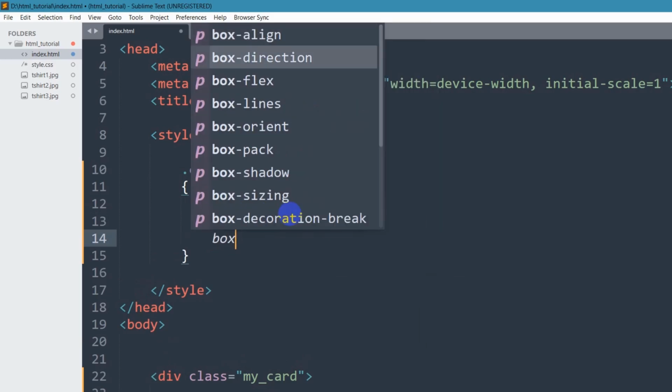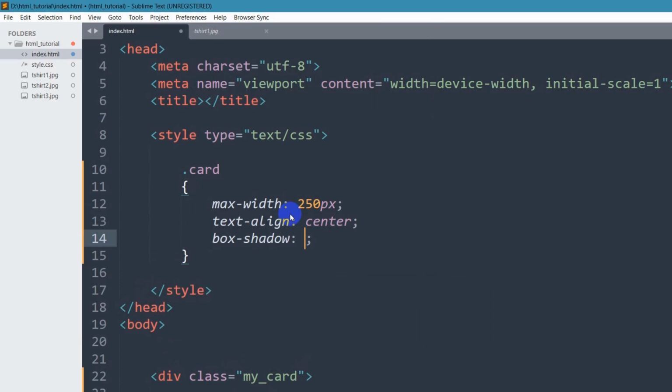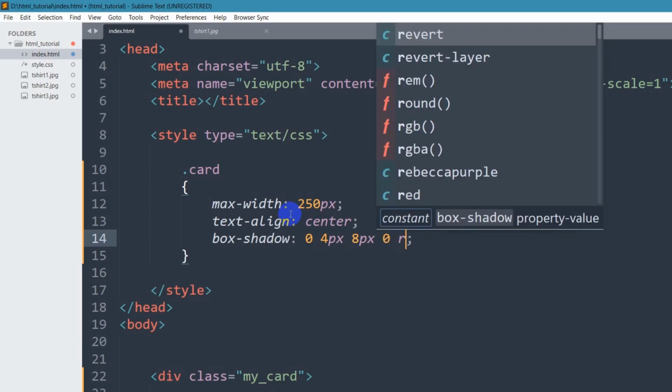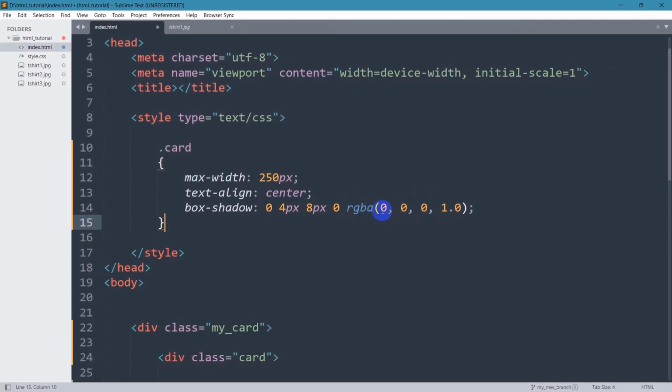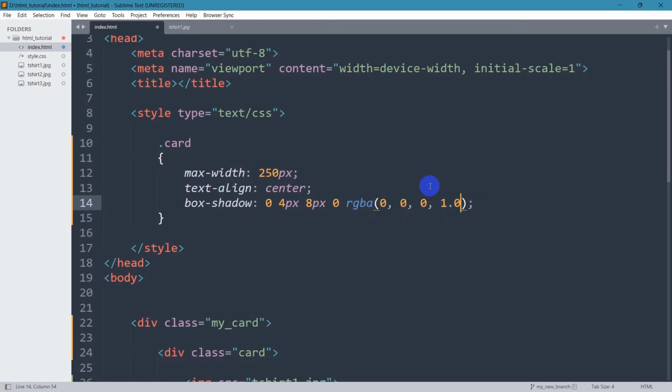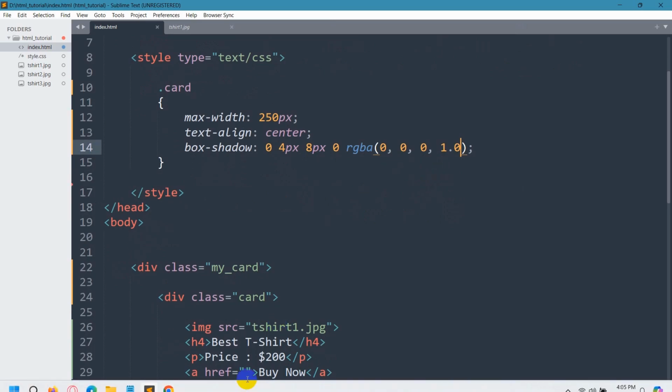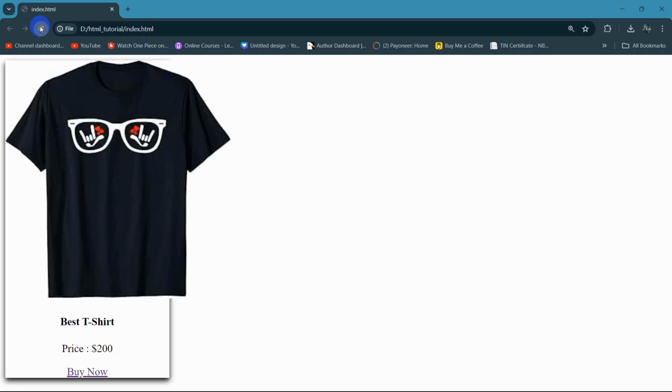Then let's add a box shadow. Let's say box shadow will be 0, then 4px, 8px, then 0. We need to mention the color. So in order to mention the color, we'll use this RGBA, and you can choose a different color. I'll just keep it how it is. If you now save it, then refresh here, there you can see it looks like this.